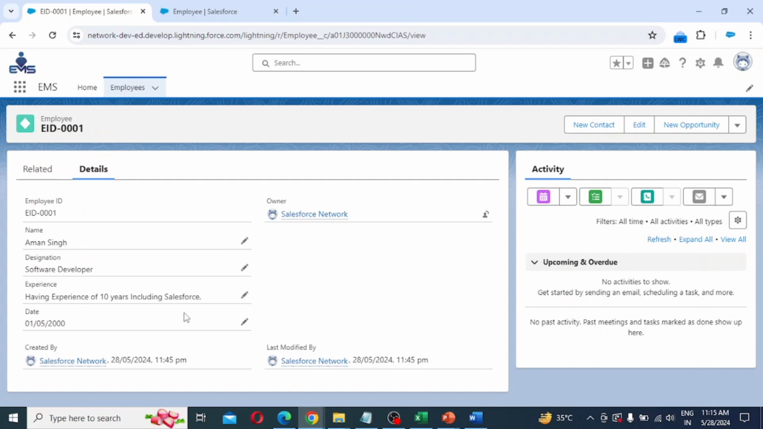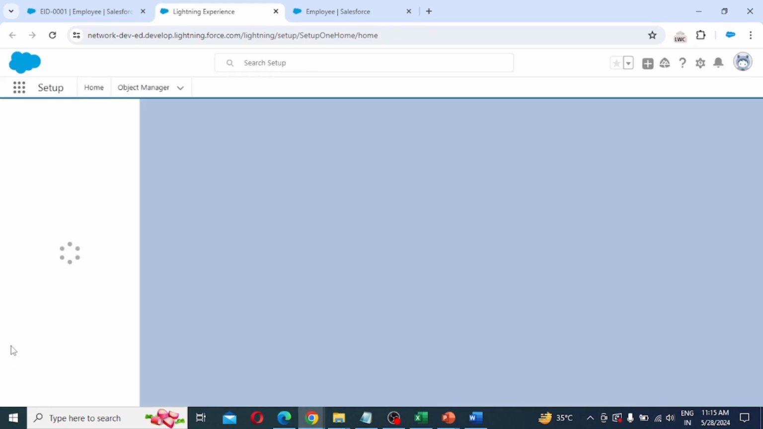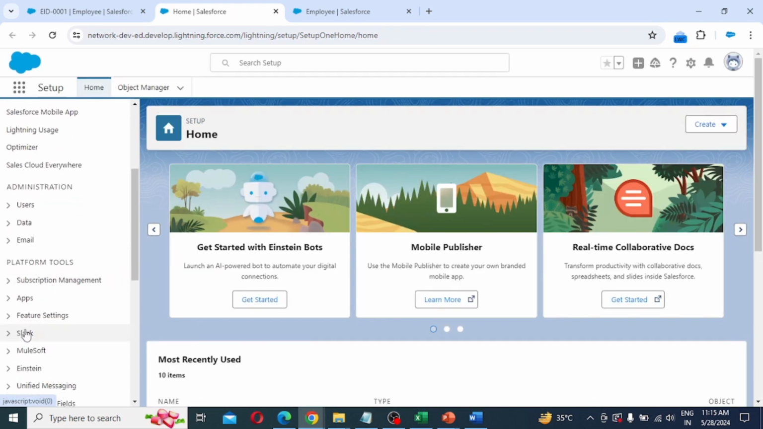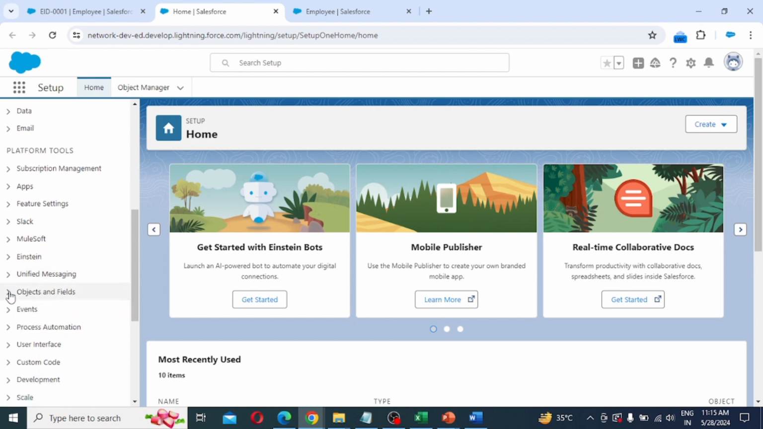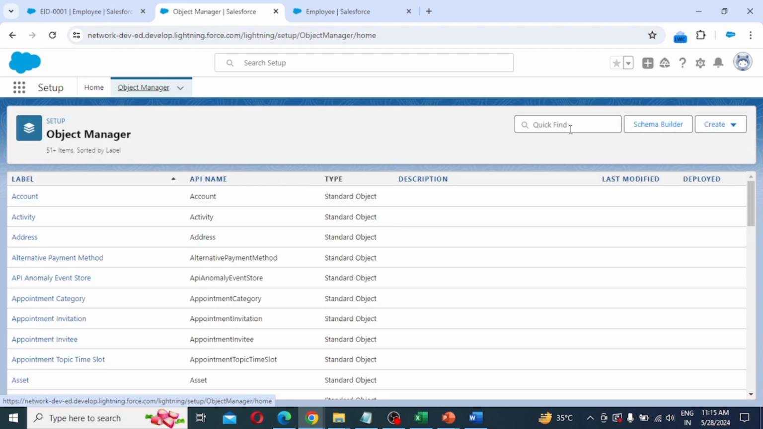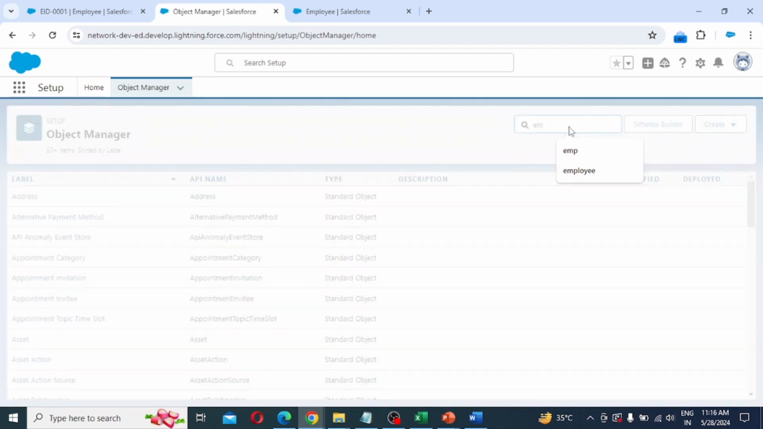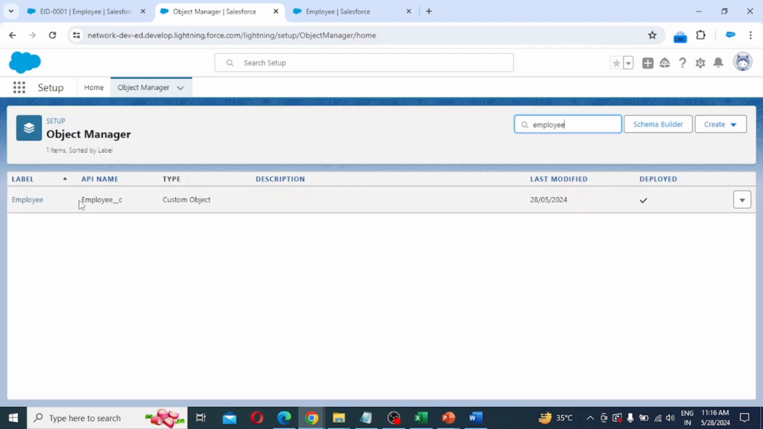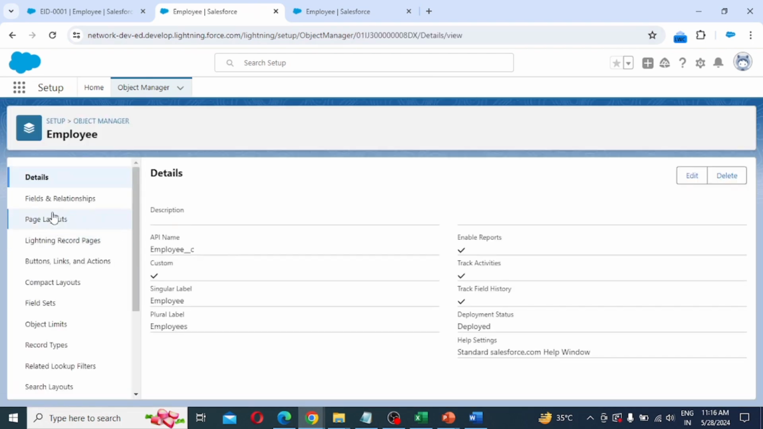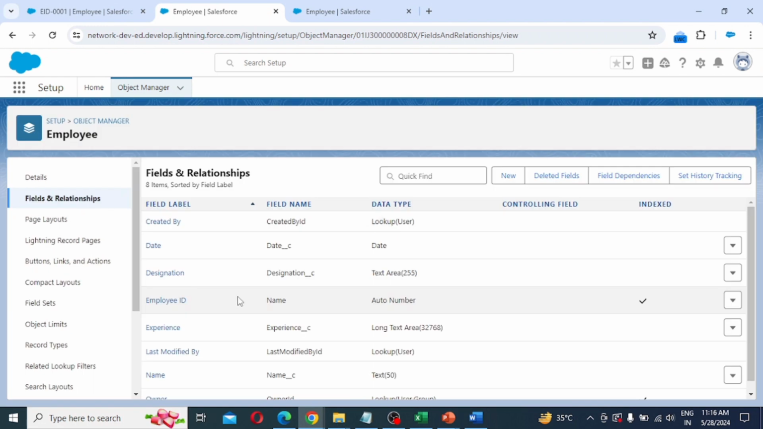So what we need to do to modify this particular field, again we have to click on setup, platform tools, objects and fields, object manager, search for employee, click on this particular fields and relationship. Their field label is date, we have to modify it to date of birth.